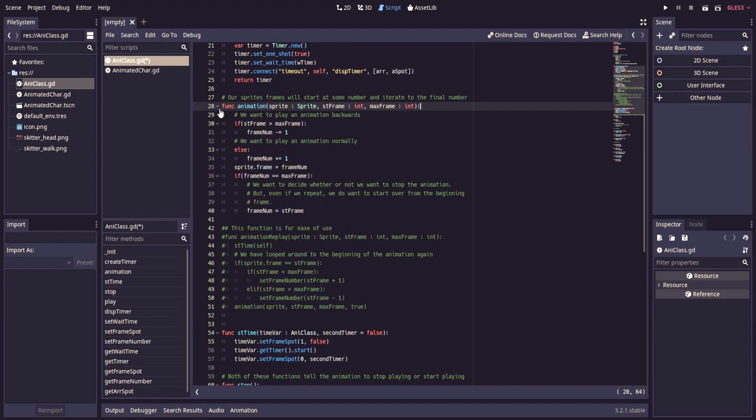So in our animation class as a review, if the start frame is greater than max frame, we subtract the frame number.